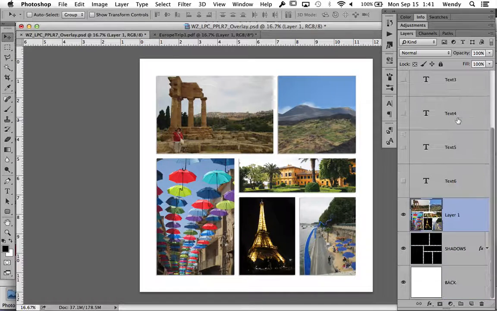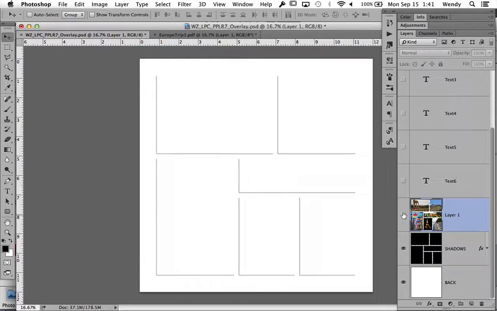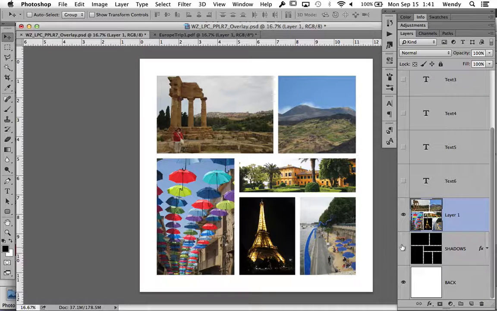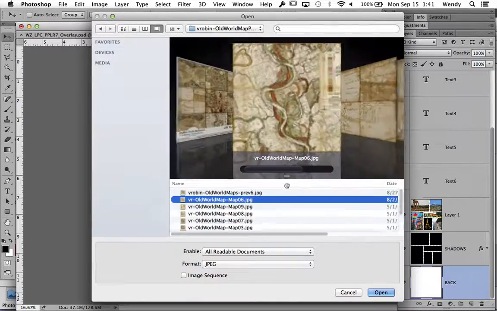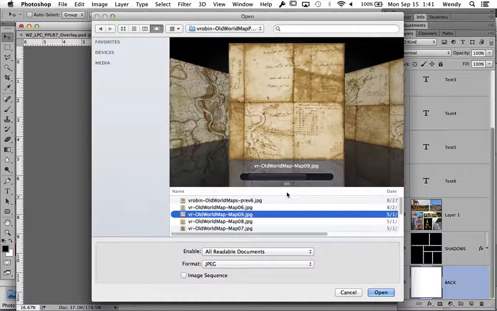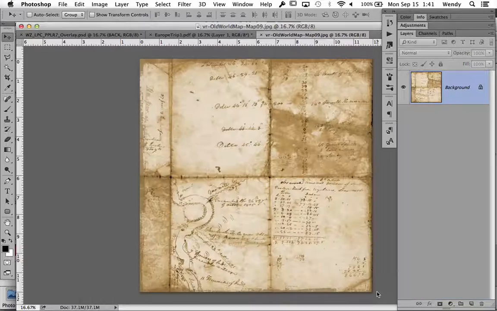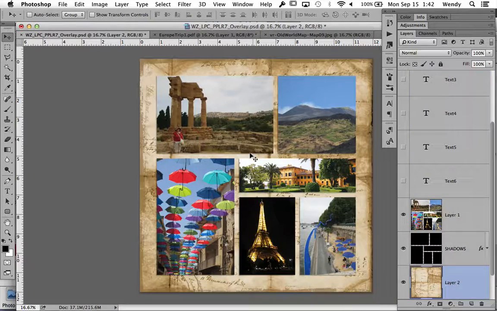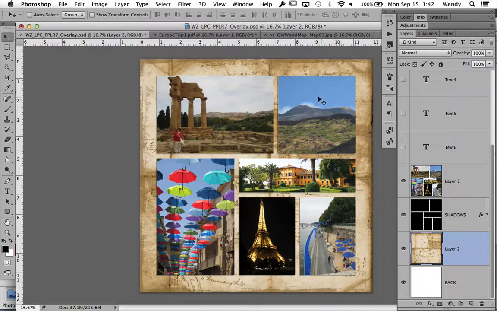So I'm going to turn off these text layers just so we can see what we're working with here. And now we have our layout with our drop shadow behind it, and we can easily add a background paper to go into this file. So I can grab one of these old world maps from Vicki Robinson, open it up, and I can pop that right into that file as well. And you'll see here everything lines up perfectly and we're good to go. And then I can easily embellish this layout.